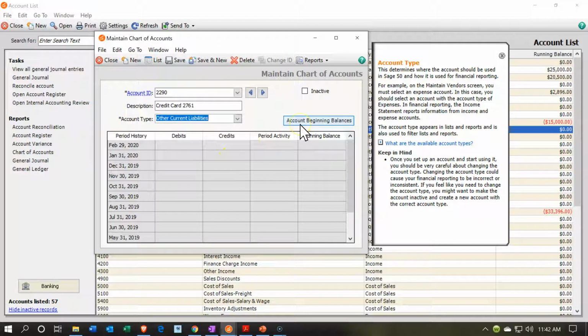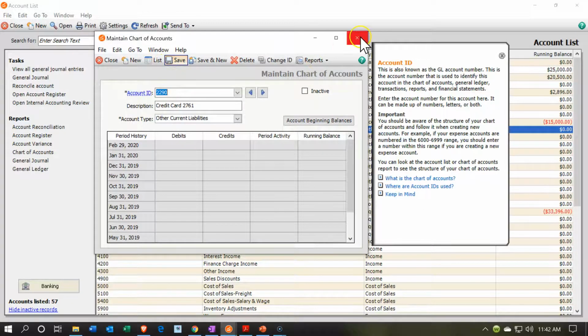So you could hit this and set up the beginning balance, but again, I think it would be best for us to do the journal entry format for it. So what we'll do is just do a journal entry for the beginning balance into this account with the use of that journal entry. So let's go ahead and save this. Let's go ahead and close this.